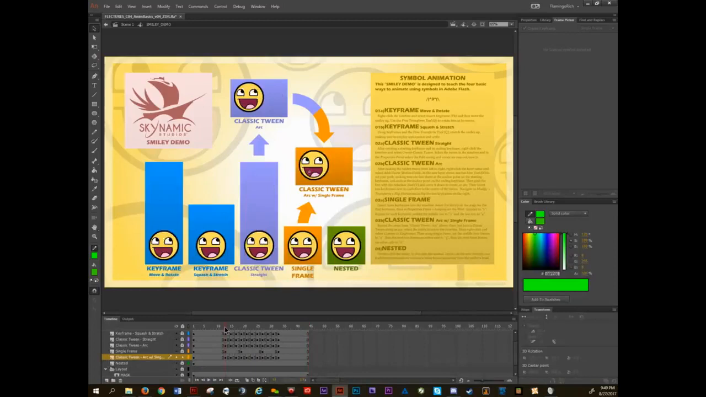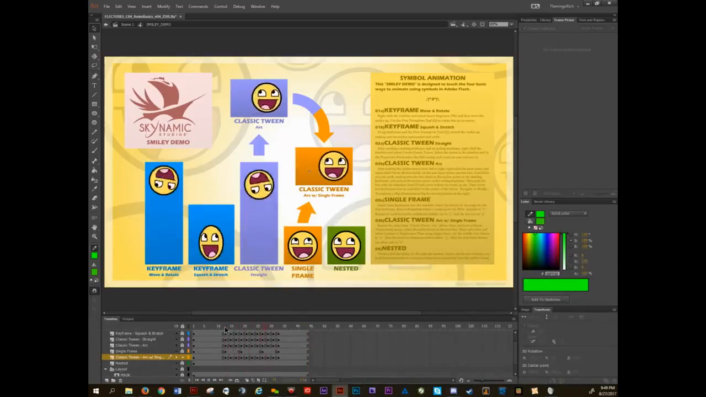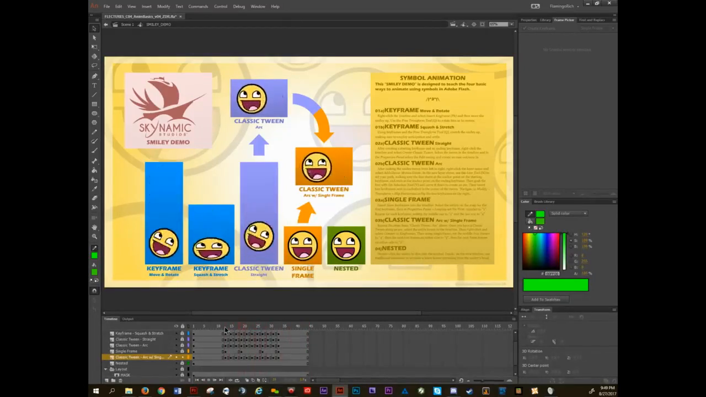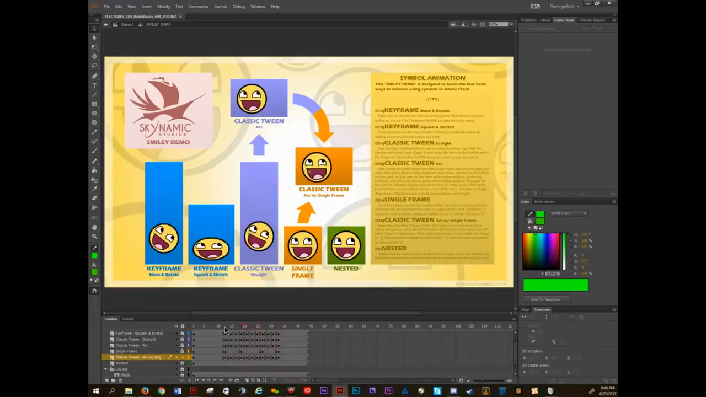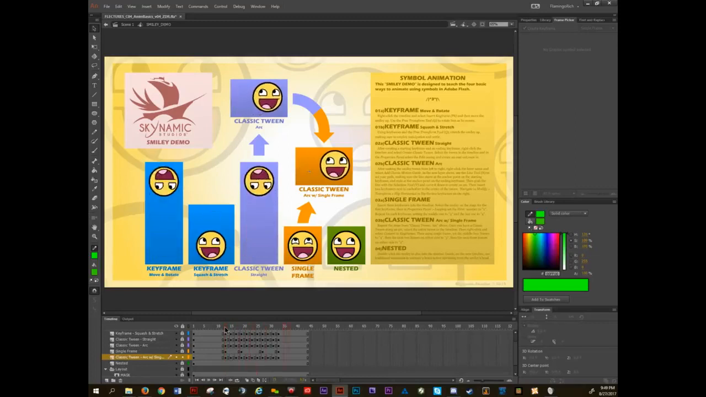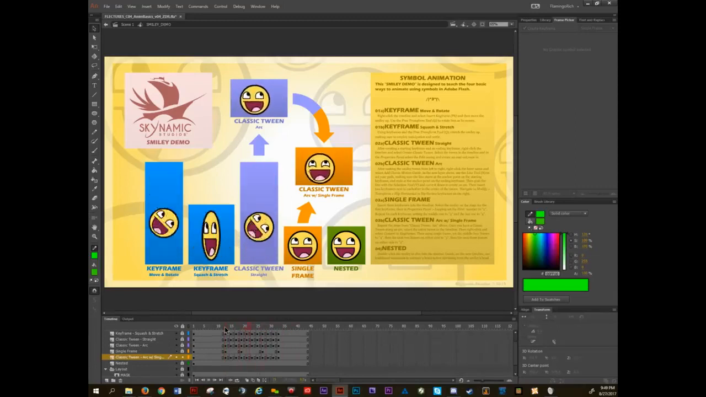So if we come back over here, we take a look at our happy smileys. Everything's looking pretty good. We learned about keyframing with moving and rotating and squashing and stretching. We learned about classic tweening along a straight line, as well as classic tweening along an arc. We learned about using the single framing property of symbols that are already set up for single framing to bring out those hidden shapes inside of those symbols. And then we learned how to combine classic tweening along an arc with single framing to create 2.5D animation.